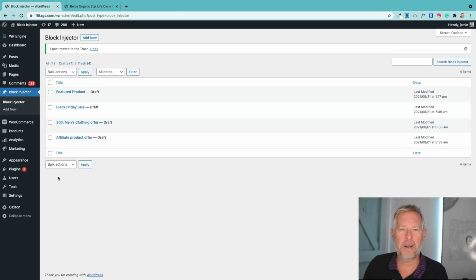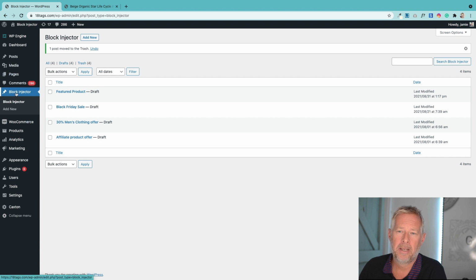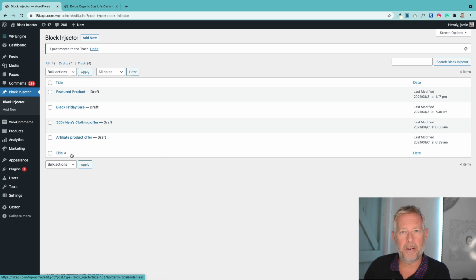Right, I want to show you how quick it is to create your campaigns within the Block Injector plugin. So the first thing you'll notice is after you install the plugin, you'll have a new menu on the left that says Block Injector. If you go there, you'll see any campaigns that you've already started. These are mine here that I've already done. But I want to show you how to create one from scratch.